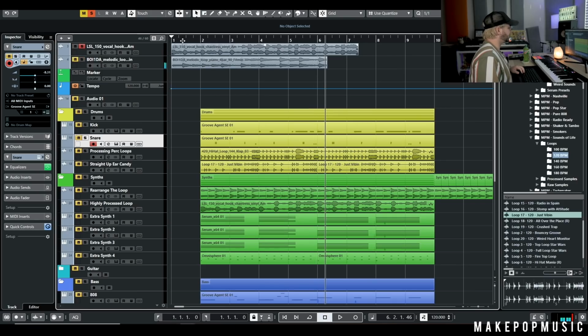Then I had another loop that is an A minor at 150. Those are the 2 primary loops that we're going to talk about. And then there are also some percussive loops that we'll go over.